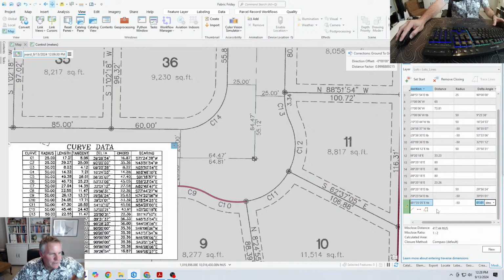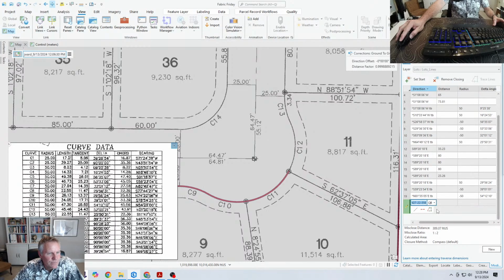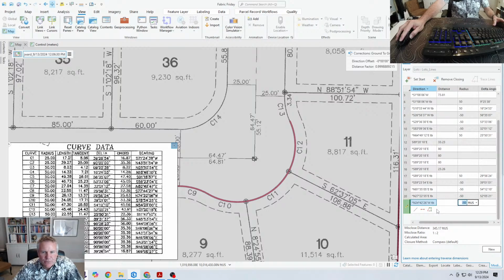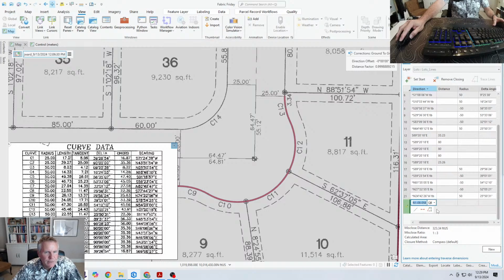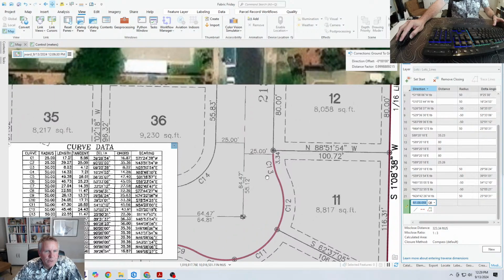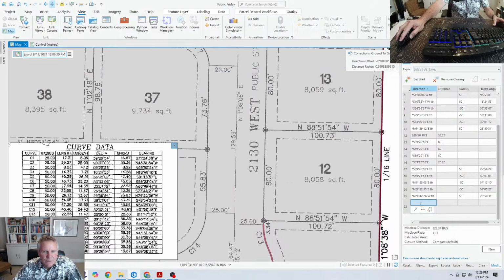Curve 11 is also 50 feet, 54, 12, 10 on the delta. Curve 12 is 520521. Now curve 13 is 50 to the right, 25.5031. Now we're into 1.0805, yep.